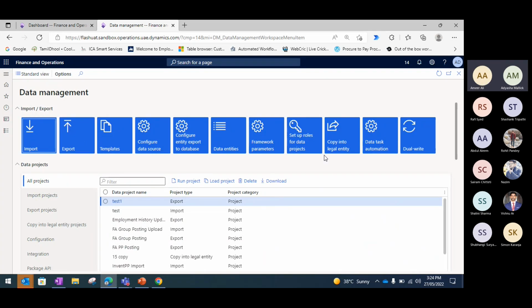These are the list of activities that can be performed within the data management. We can import the data, either from Excel, from a CSV file, or from any other application. We can also export the data from the database. As I told you, we cannot directly access the table, so we have to export it through the data entities.